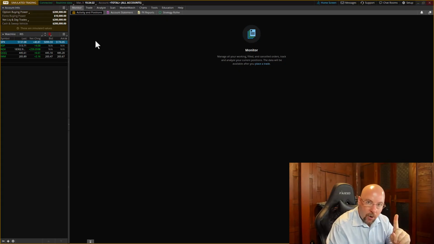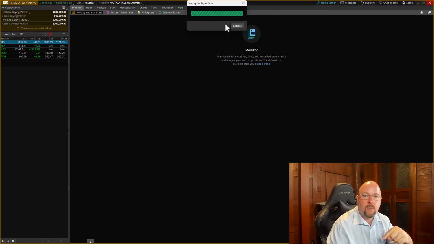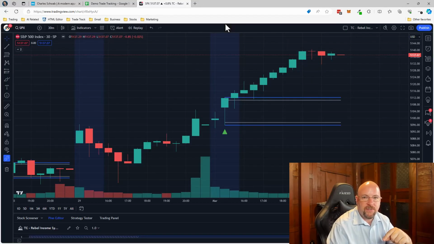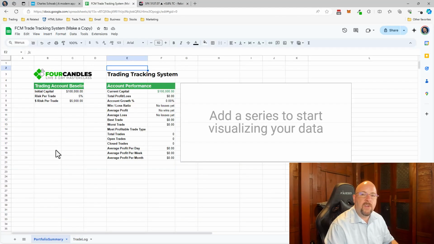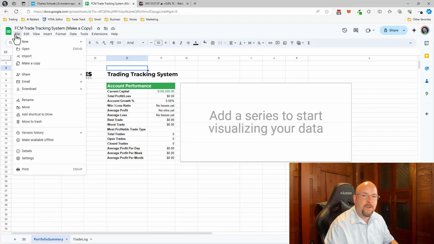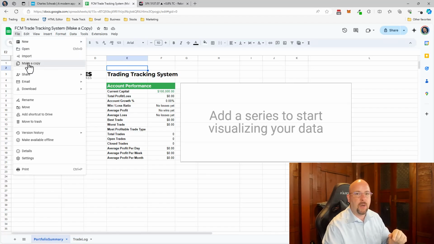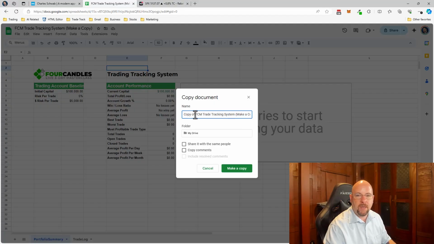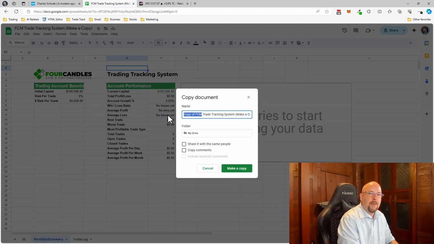Fantastic. Now, flip side of that, what if you don't want to do that? Okay? What's the down and dirty version? Well, you can come over and use our trade tracker that we give you as part of this program. So come over to File, the link for this is below, and make a copy to make your own copy, because you can't edit my version because everyone else has it.